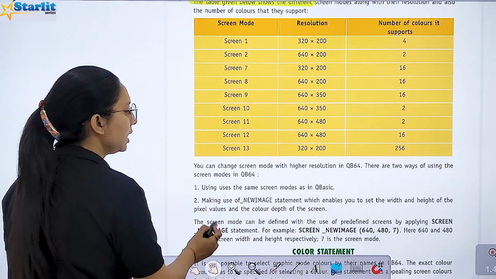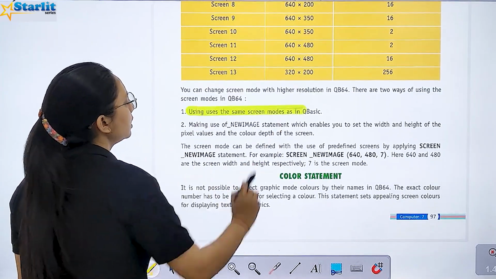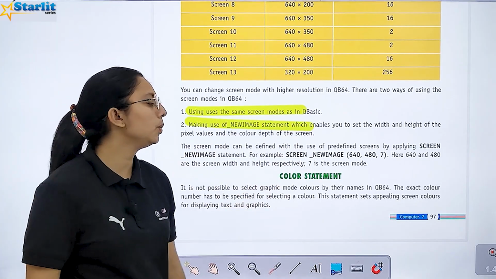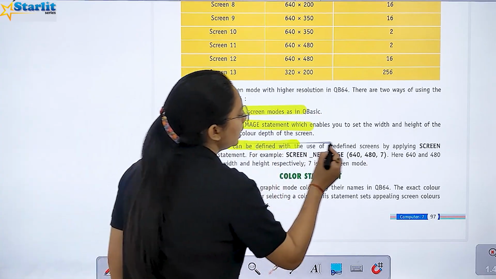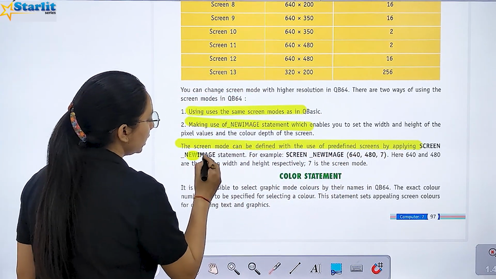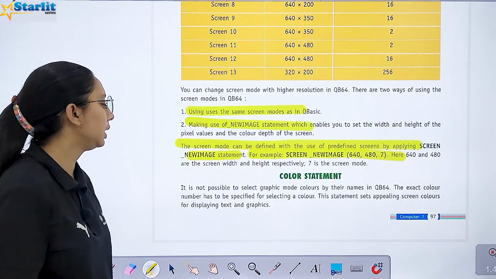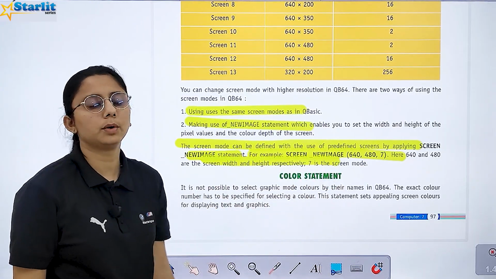So you can change the screen mode to a higher resolution in two ways: using the same screen modes as in QBasic, or making use of the new image statement. The screen mode can be defined with the use of a predefined screen by applying screen new image. Like screen new image, here 640 and 480 are the screen width and height respectively, and 7 is the field height.